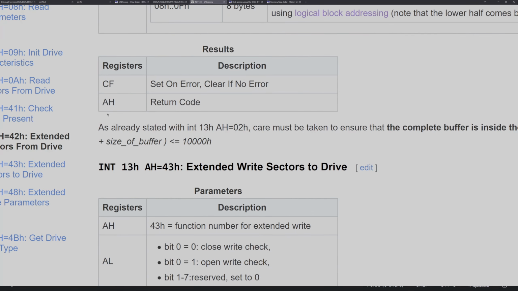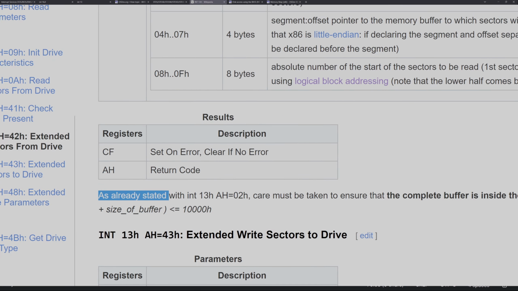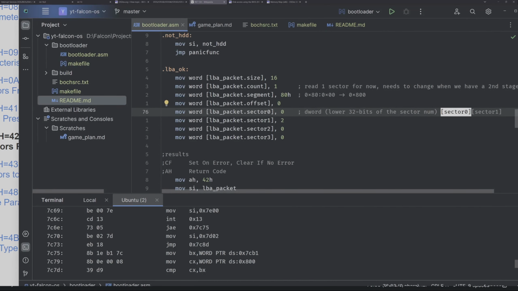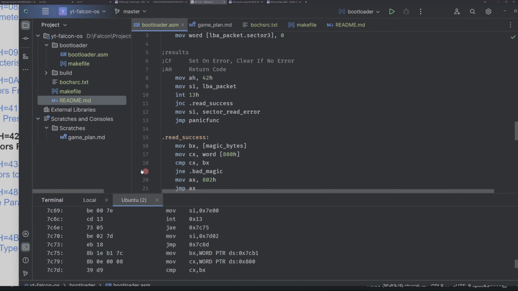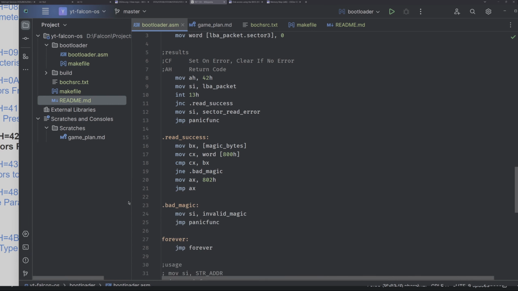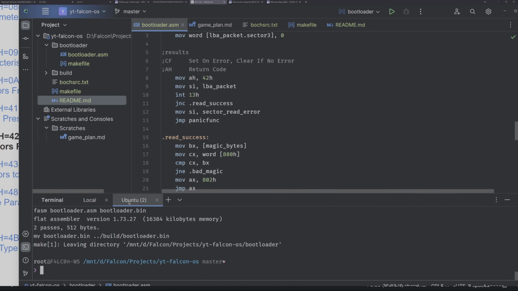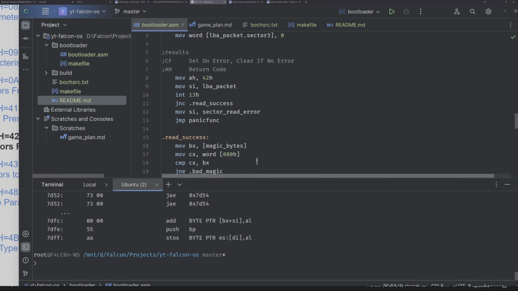Yeah, all right, fine. So CF set on error, clear if no error, that should be fine. It's what we had already. And as for the complete buffer being inside the given segment, that's fine. We don't really have that issue since we're only reading one segment for now. I guess that should be fine. So let's just rebuild it and re-dump it.